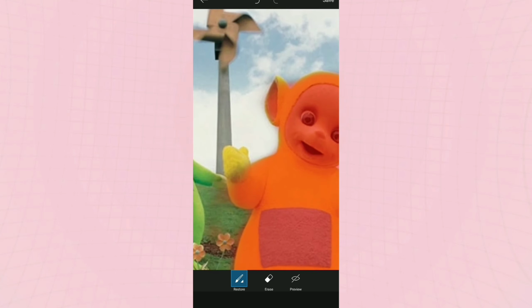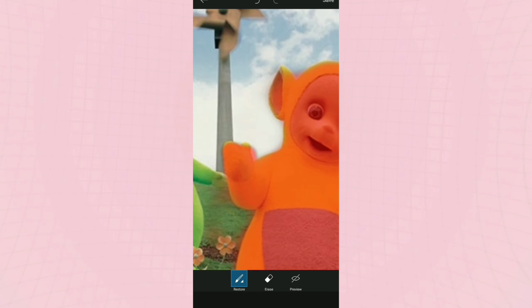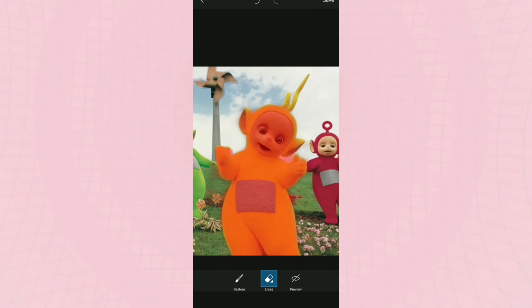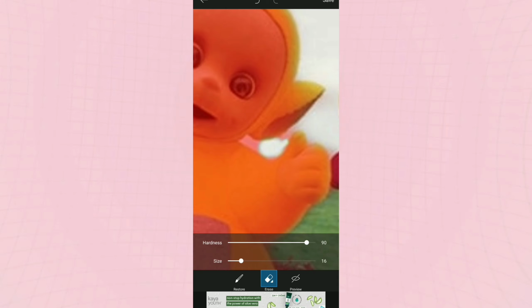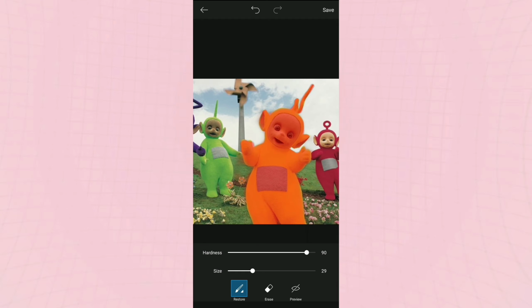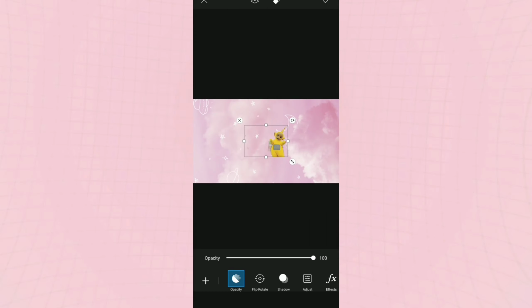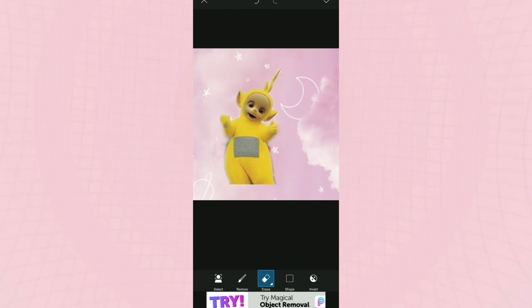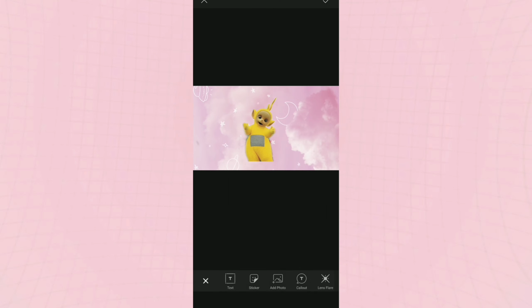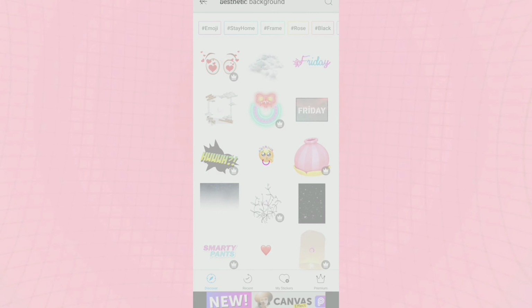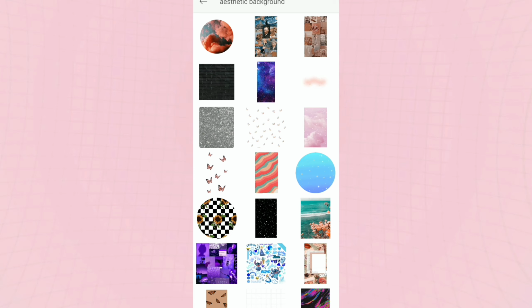And now I am gonna restore it because it couldn't detect the hand and a few parts of the Teletubby, and erase the extra part they have given to make it perfect. So yeah, the cutout is done and this is the perfect cutout. Now what I am going to do, I am going to make it a little bigger so that it fits perfectly. Now I am going to again search for some stickers.